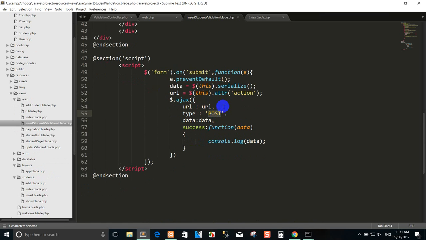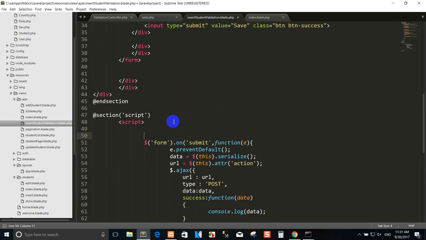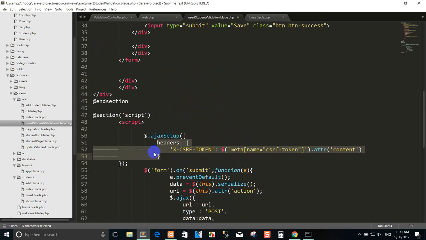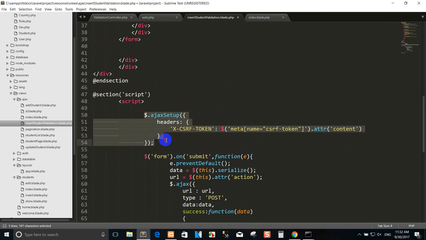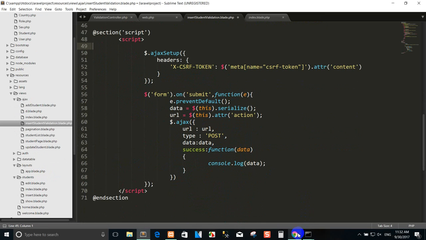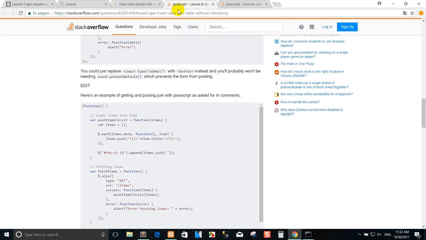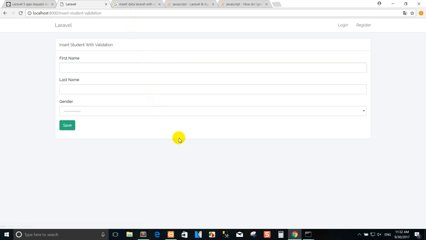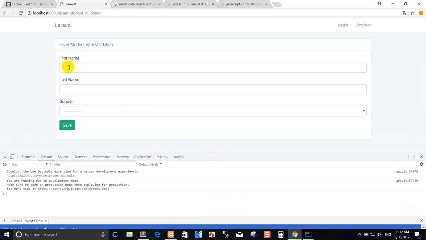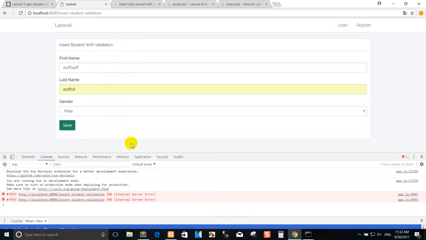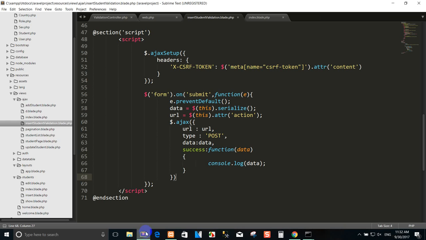Okay, when we use the POST method, you don't forget to input the code like this. Okay, when we set up already, and then I run. Okay, you can do inspect to see the code when I click here, for example. Okay, you can see the POST error. Okay, so now I go to the code.